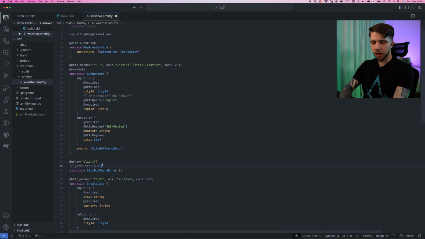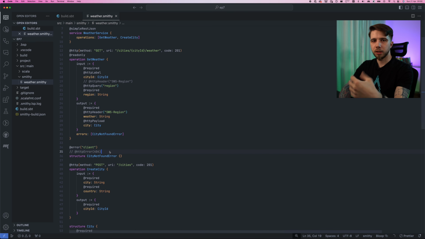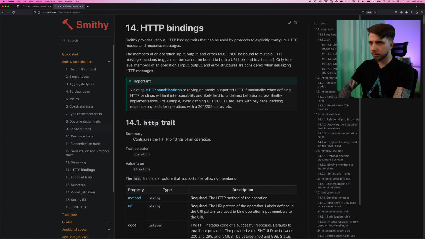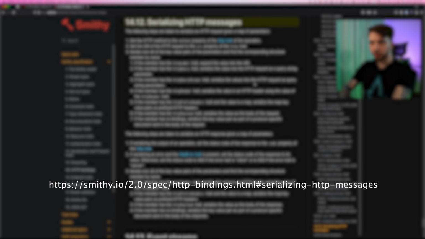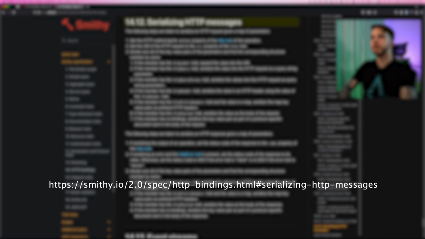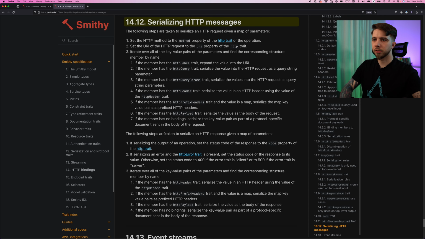Now, if I didn't have this, then a default error code is being used. For client errors, that's going to be a 400. For server errors, it's going to be a 500. And rules like these, if you want to learn more about this, this is all covered on this page of the documentation. I'll put this link in the description. But yeah, there's a bunch of rules, like how to serialize a request, how to serialize the response, what happens when there's an HTTP error. This is this rule, right?